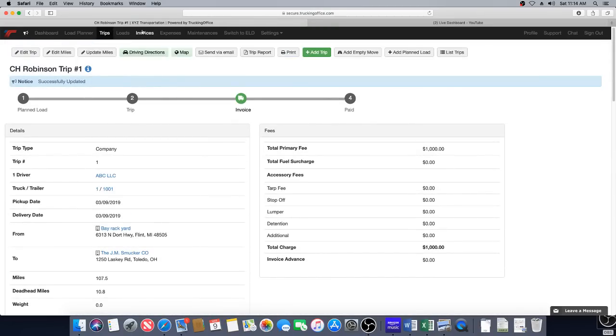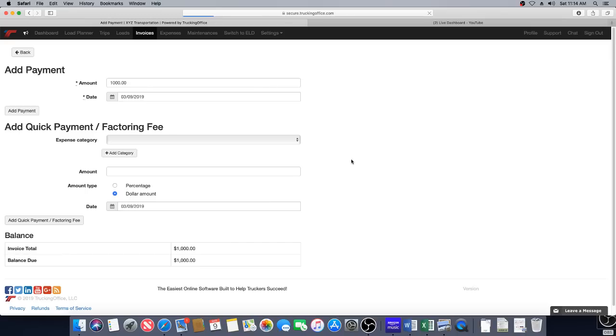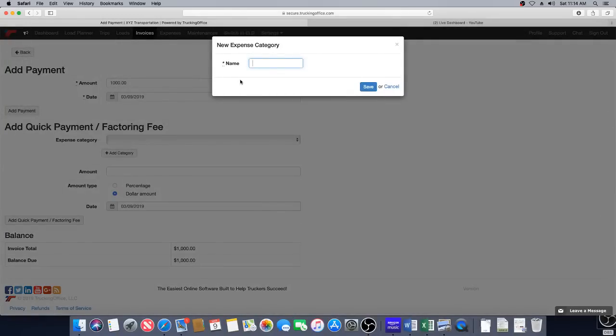Now, if I hit invoices, and let's say Thunder Funding pays me, I go in here and hit enter payment, and there it is. And in this expense category, right, there's nothing there. So I'm going to add a category, and you could call it a Thunder fee, or you just call it factoring fee, right? I'm going to call it factoring fee.